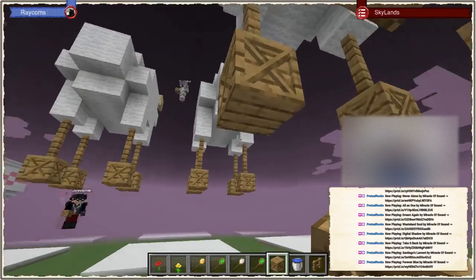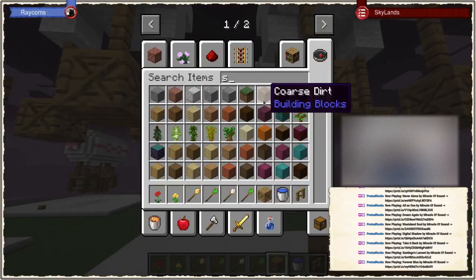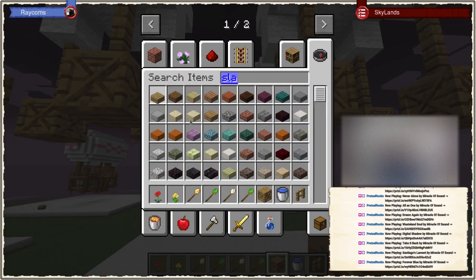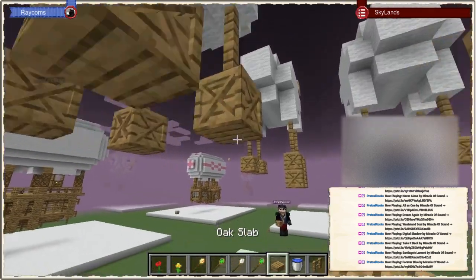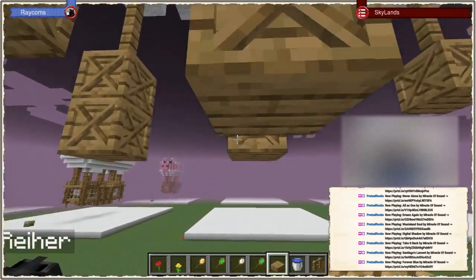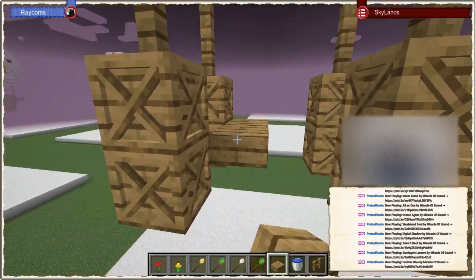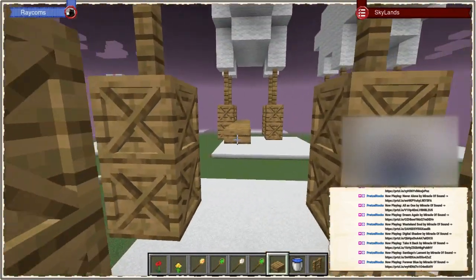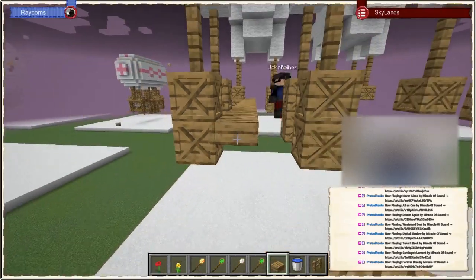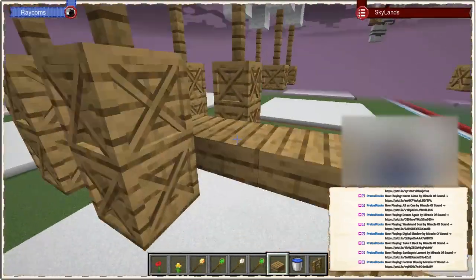And you put the slabs under the blocks. Yep. So, yeah, actually, we'll drop these down one because this will stick beneath the floor. Like this. Yep.